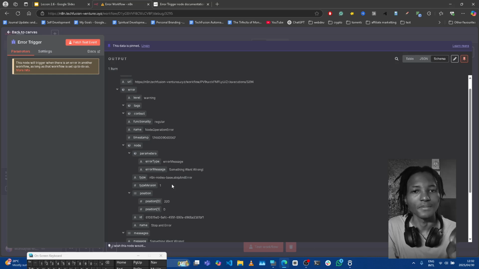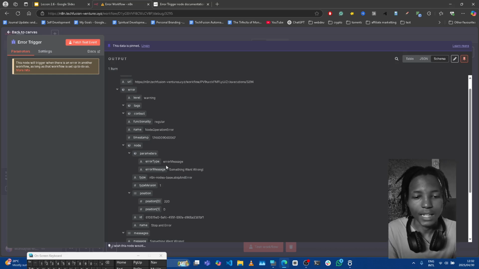And again, remember we could set up an error object. This would also be coming in here as well. It would be like an error code and an error message, just like this, which is very, very powerful. It even gives you the node that it came from, which is the Stop and Error node, which is the node that you're probably going to be using when you're trying to catch errors anyway. But yeah, it's very powerful.